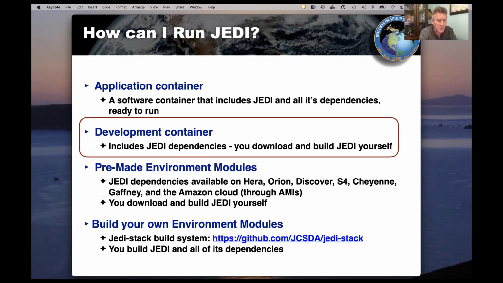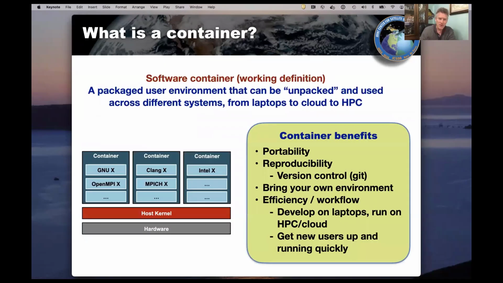And for those adventurous souls, you can build your own environment modules. There's a public GitHub repository listed here called JEDI Stack, and this has all the build scripts needed to build all the dependencies of JEDI. So you can install this on your own computer and have your own version of the modules.